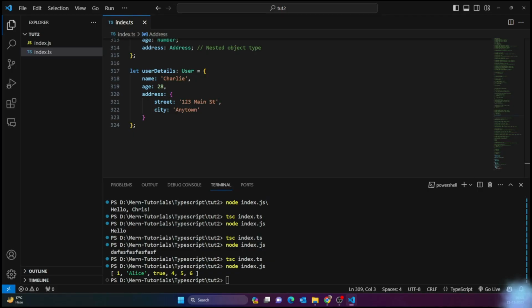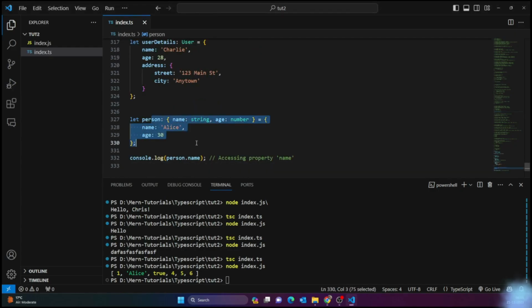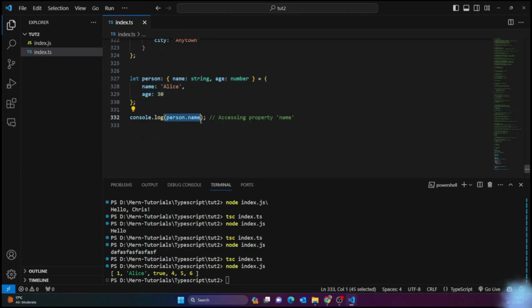After this, if you want to access object properties, you can easily access them by the simple method which we have in JavaScript. Same methods. For example, you have this, and we want to access the name, so you can easily access it. It's simple in JavaScript, similarly in TypeScript, right?